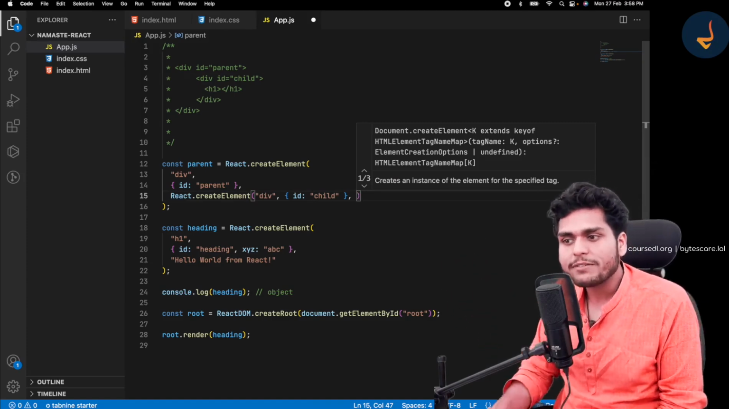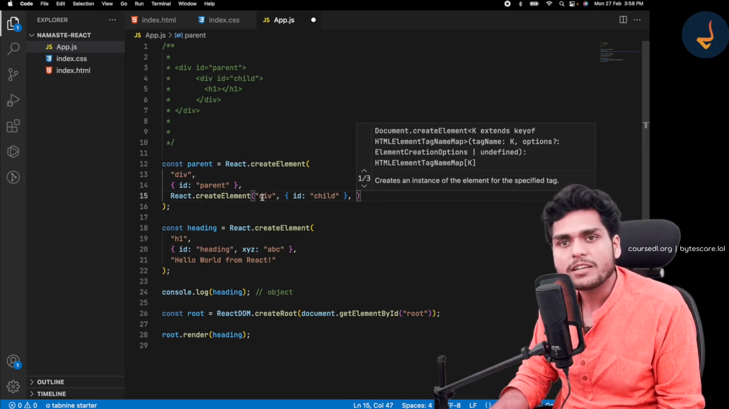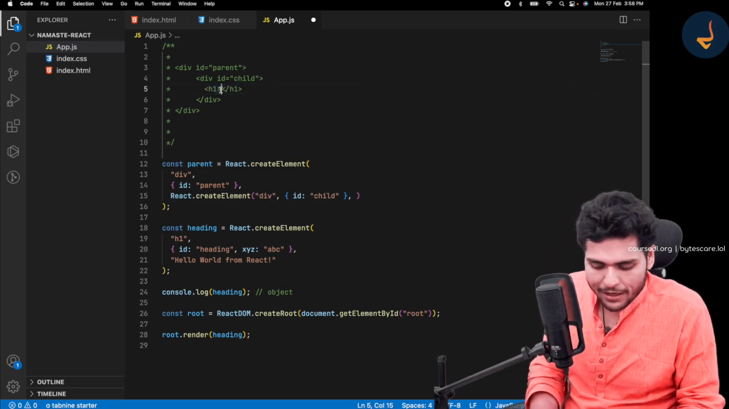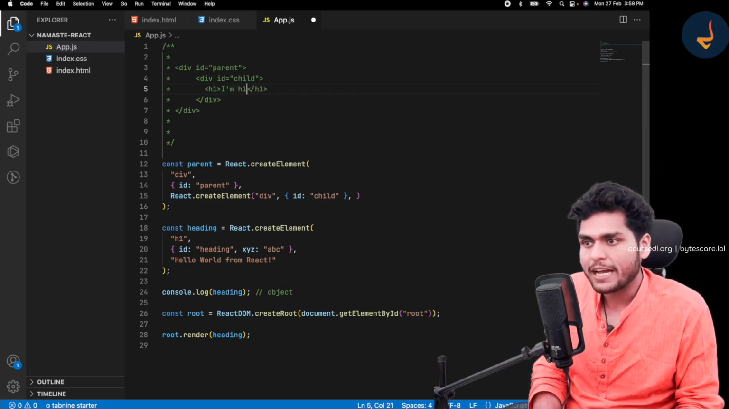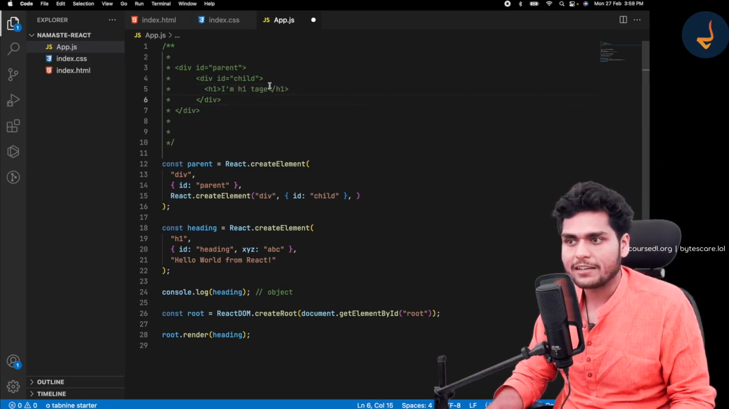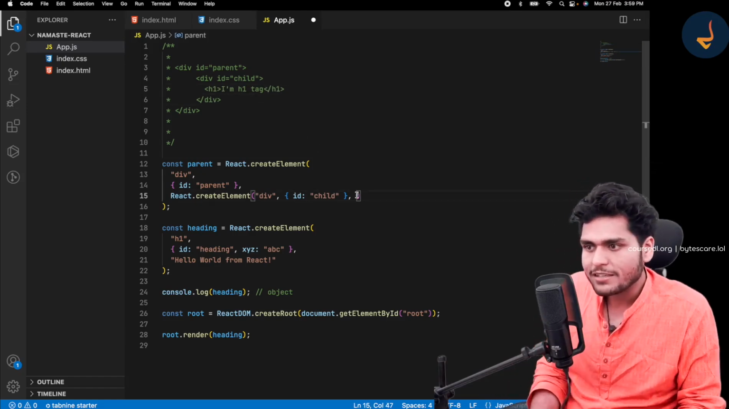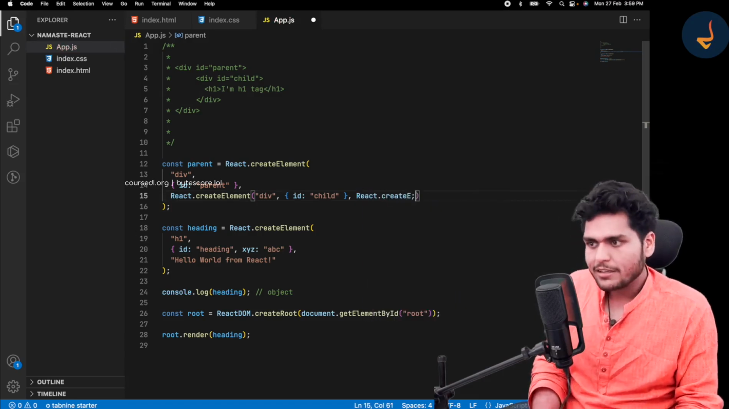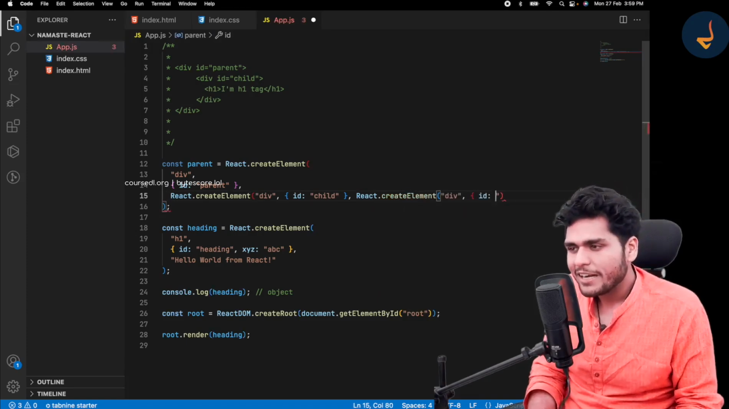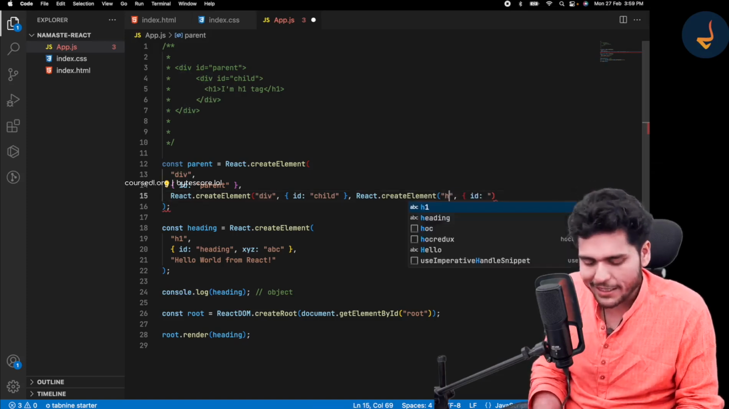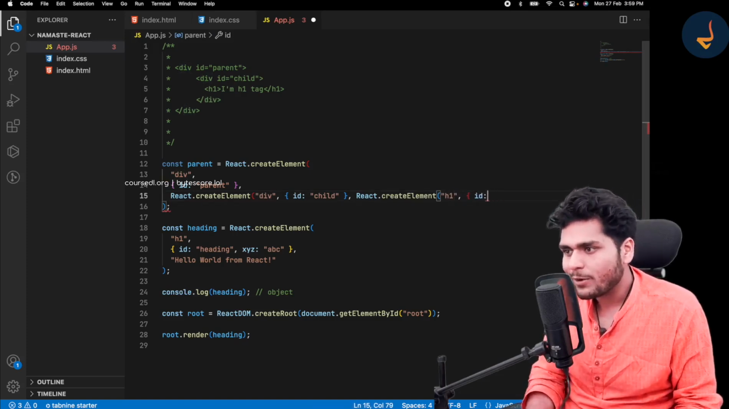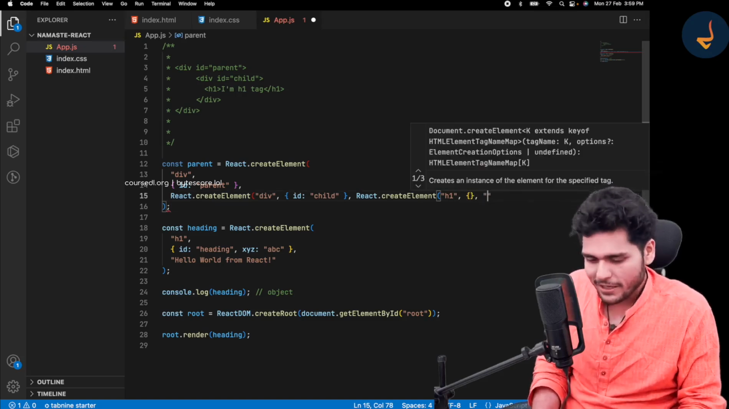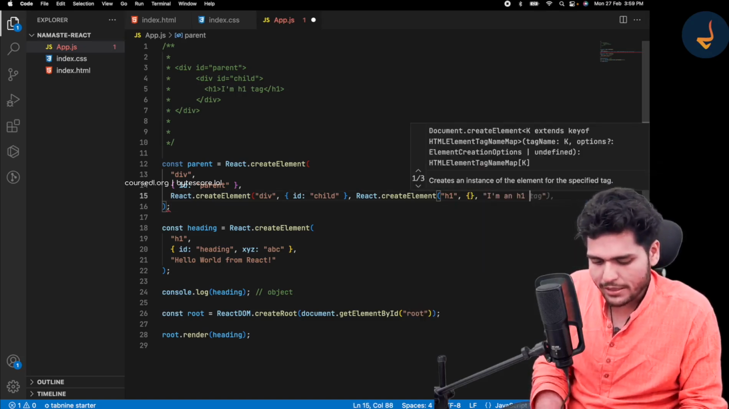What is the children of this div ID child? What is the children of this div ID child? It is this h1 tag. And inside this h1 tag, let's give I am h1 tag or something like that. I am h1 tag. Got it? So let's create another h1 tag. How do you create another h1 tag? So createElement. It's a little painful, I know, but let me just create it once again. H1 tag and no ID. Okay, so let me give it an empty object over here, and let me give it I am an H1 tag.